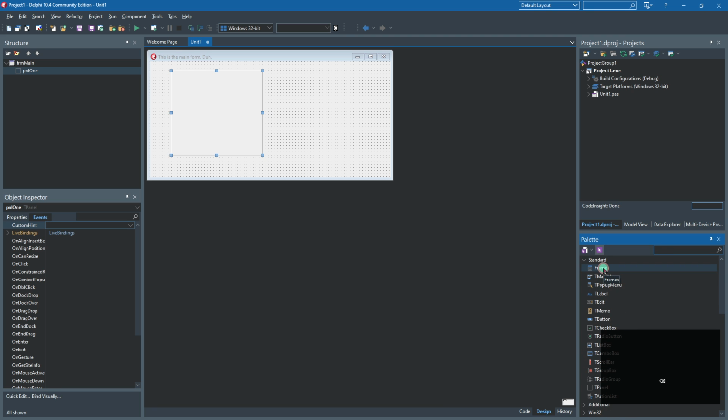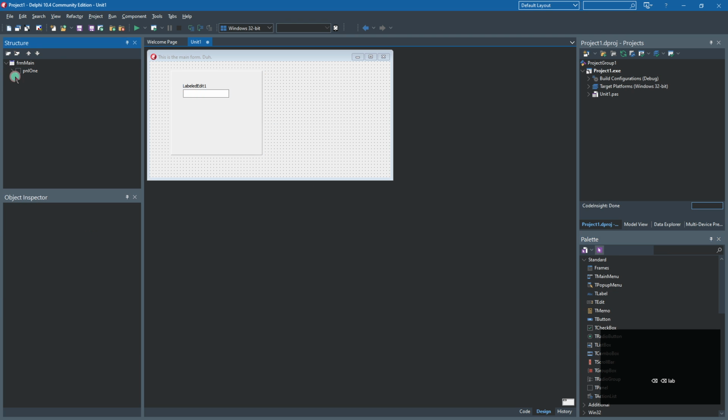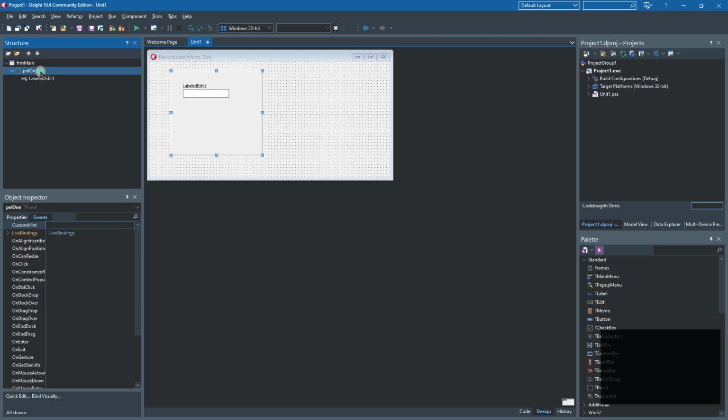But if we want to add them in together, let's see if we can get a label edit. There we go, TLabeledEdit. I'm going to drag that in, and I'm going to drop it here on this panel. Now look over here what's happened. Suddenly we have a drop down by panel 1 for our labeled edit over here. So we got panel 1, and then we got labeled edit over there.